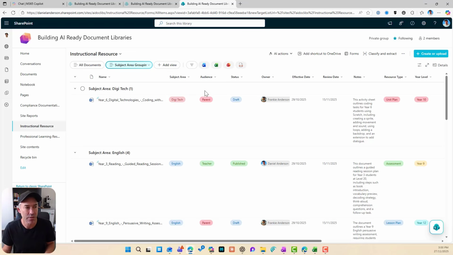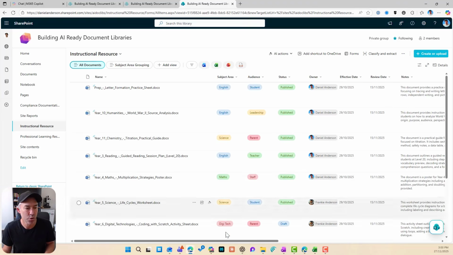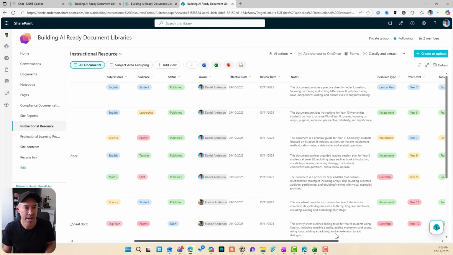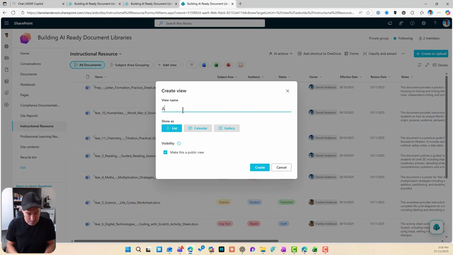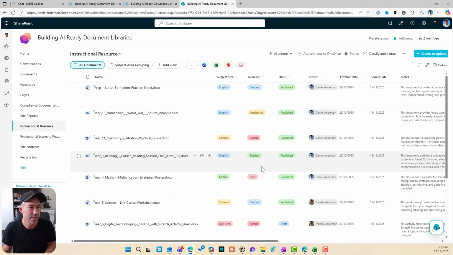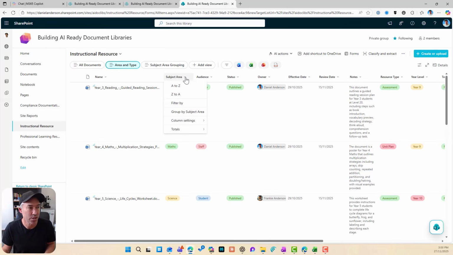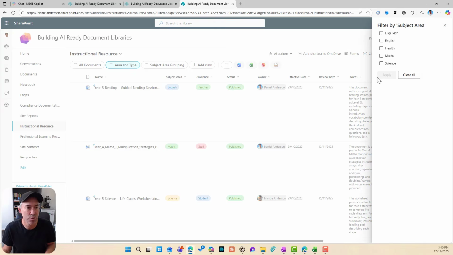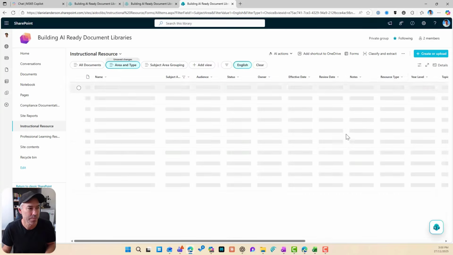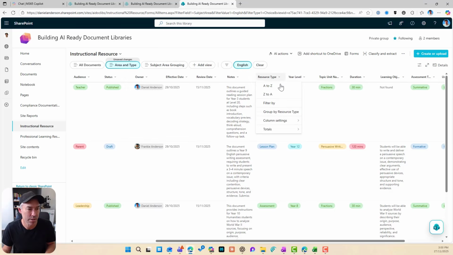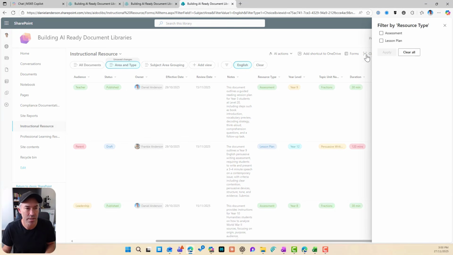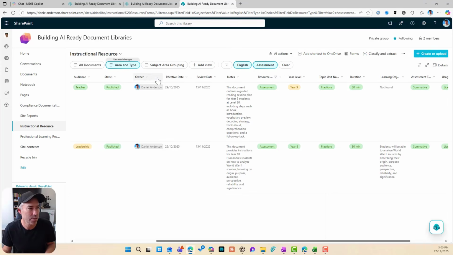So let's add another view. So we might want another view that's filtered by subject area. Let's go subject area and resource type, right? So we'll go area and type. So we'll create this and we'll say, actually we need to change this. So I'm going to filter by English, and then I will filter by assessment. So this will then give us all English assessments.